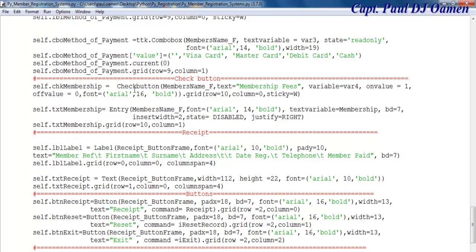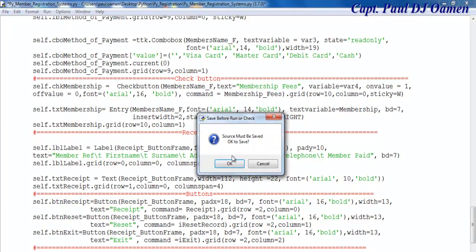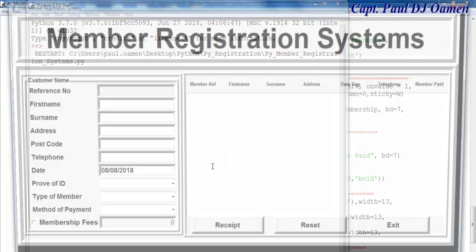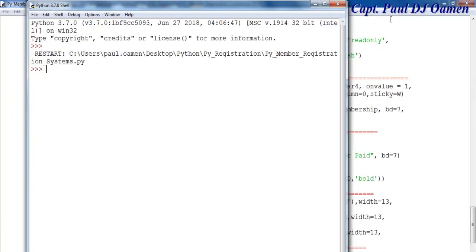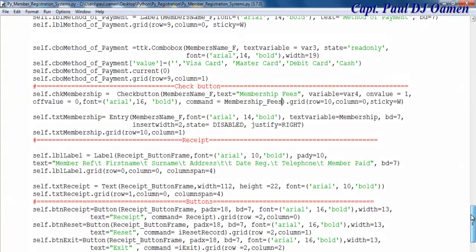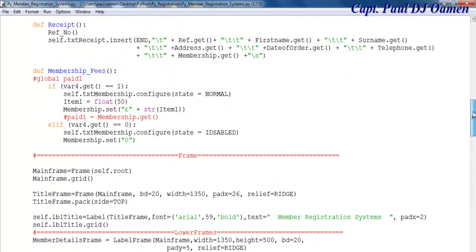and let's go straight to that checkbox. Checkbox right here, comma, command equals membership fees, and let's run that and see. Hopefully that's all. Check. There we go, guys. That's fine. So I think I'm officially done. Everything is done now. That's good.